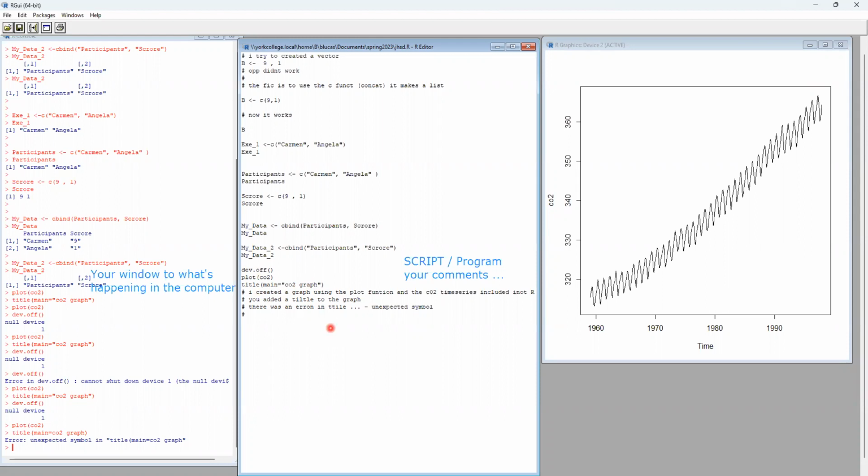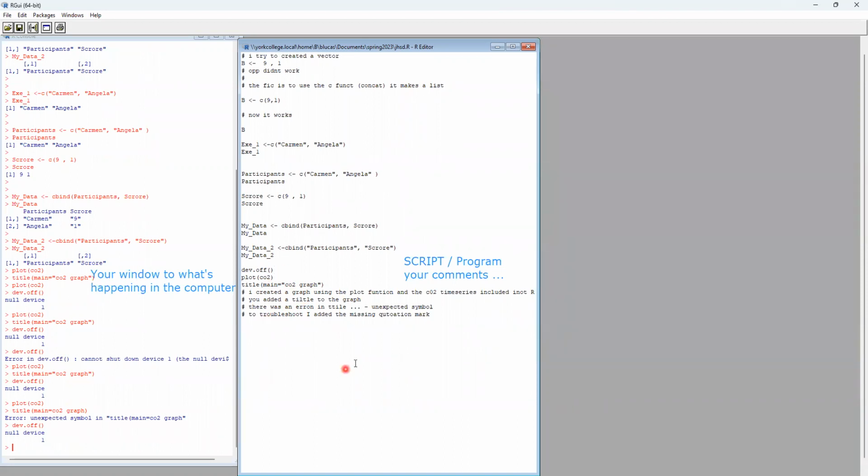So how did I troubleshoot? To troubleshoot, I added the missing quotation mark. And now I can close my graphics device, and if I want to, save that plot and so on and so forth. And we are done.